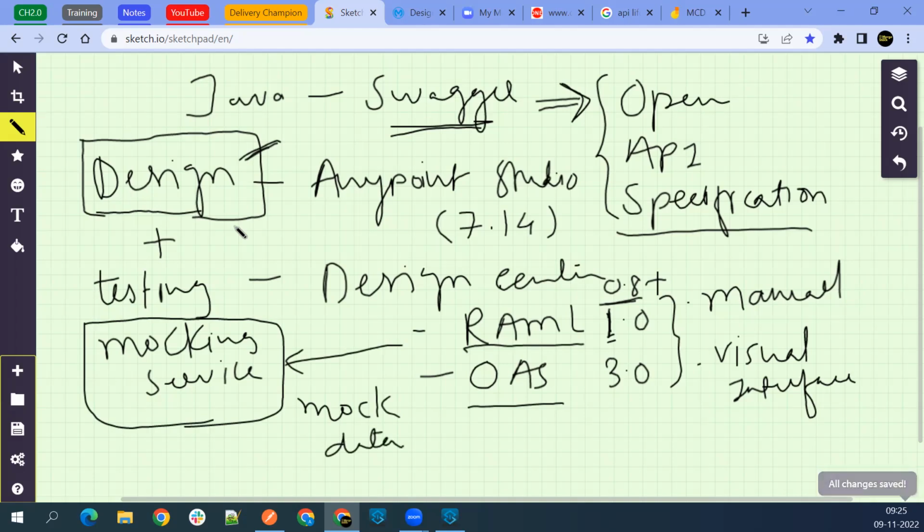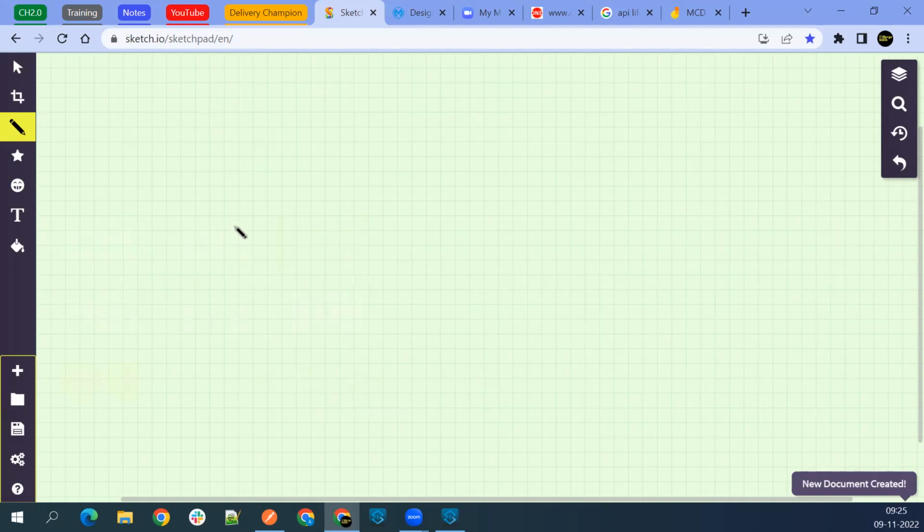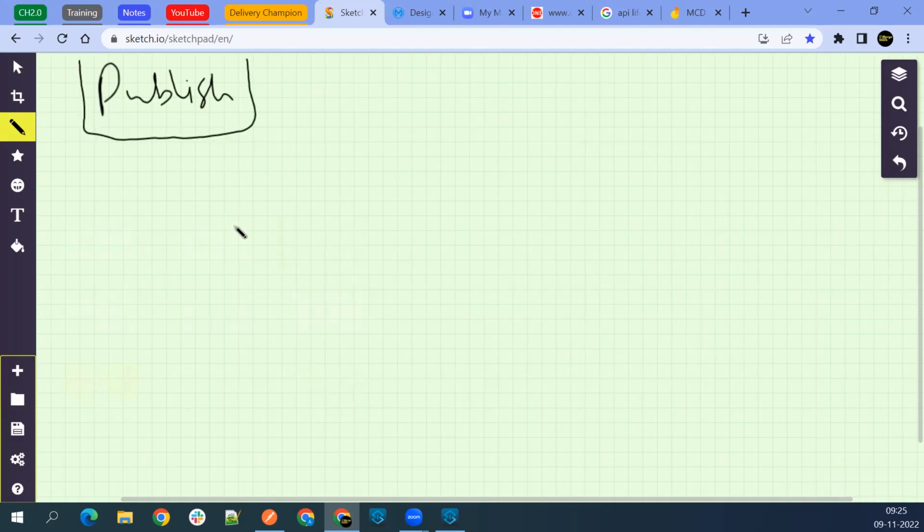Okay. So by testing via mocking service and mock data, we'll be making sure that whatever requirement I have received from the client, whether that requirement looks fine or not. Whether it is as per the expectation, as per the requirement, whatever I have written in the design center, is that matching or not? Okay. Once I'm comfortable with this mocking service testing, then I'll go to the next stage, which is my publish stage. If I'm comfortable, then only I'll go to stage number 2 called publish.